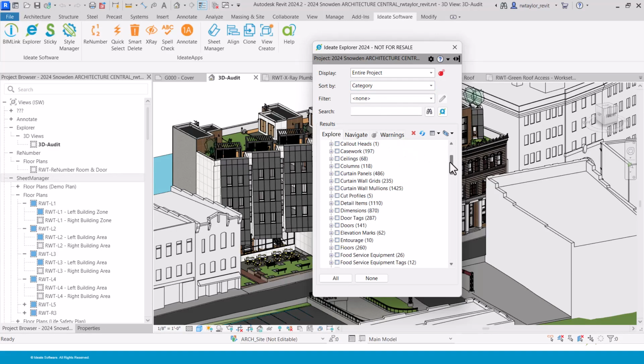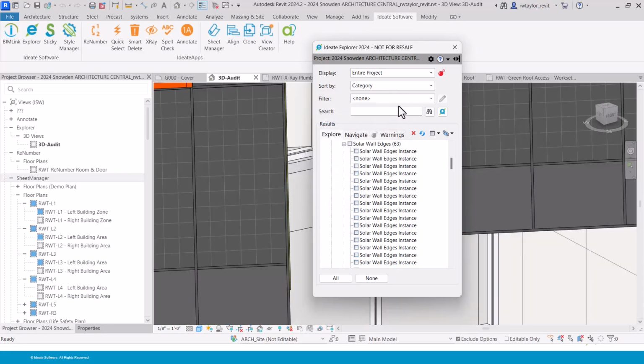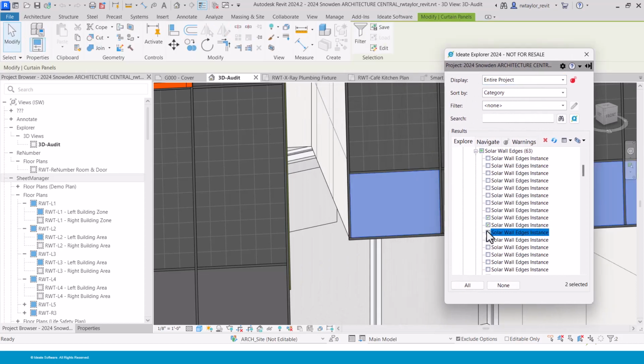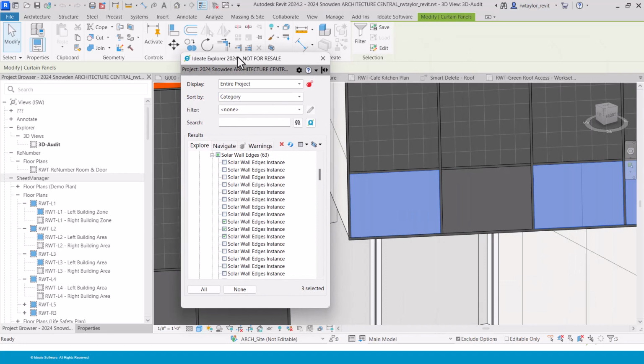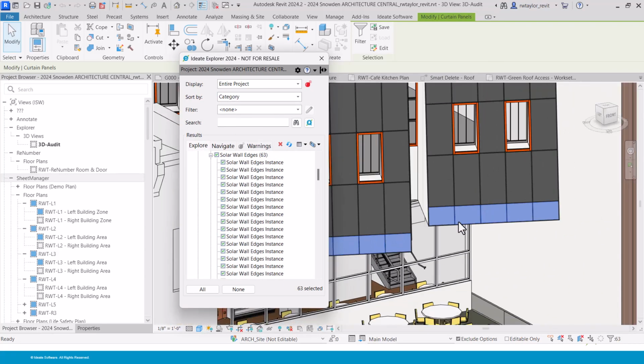And then I can say, you know what, I want to come down here. It's sorting things by category, family, and type. So I'm going to come over here to the curtain wall panels. I'm going to go to system panels here, and I've got this solar wall edges. I'm going to double click, which will zoom up to that particular element. After I dismiss that dialog, I can highlight on these panels. But I can also highlight on all 63 panels very easily.